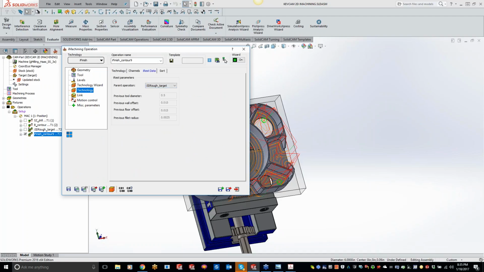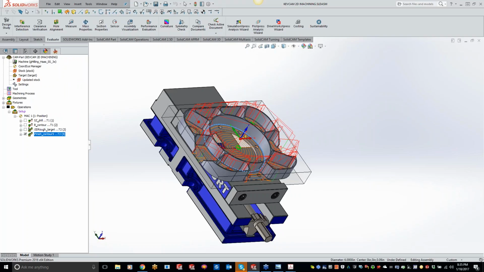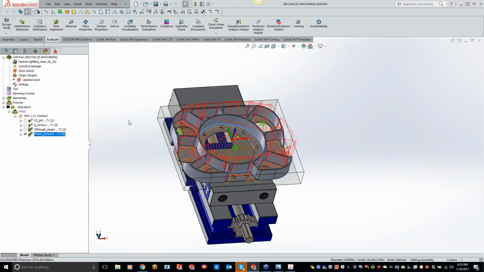So real easy to use, and that's kind of what we're shooting for here is ease of use. And I really want to show this to you guys on a 2D part first, kind of where we left off last week, and then now we'll get into a 3D part. But do we have any questions so far on this part?